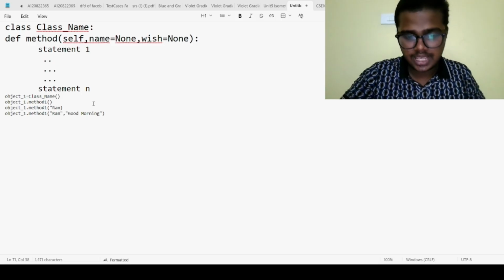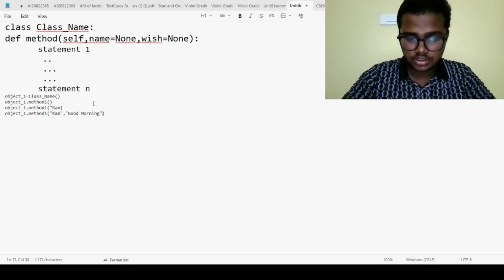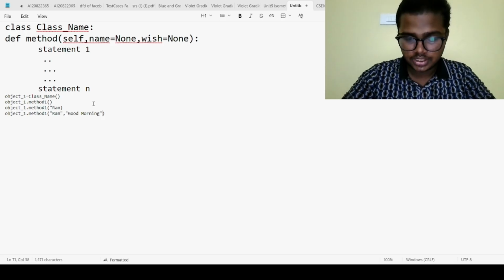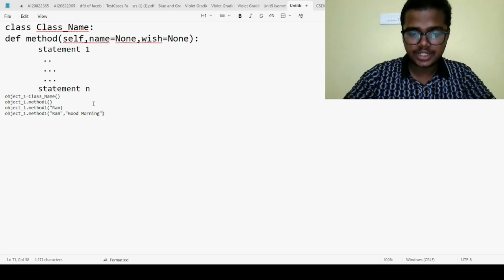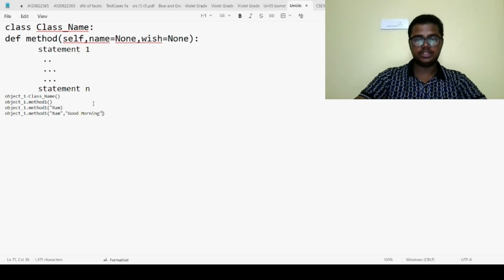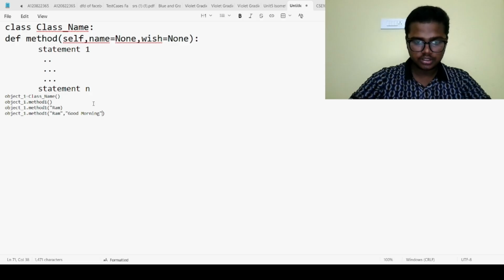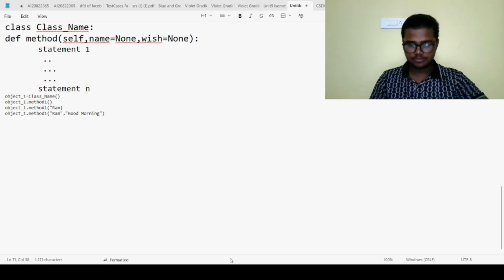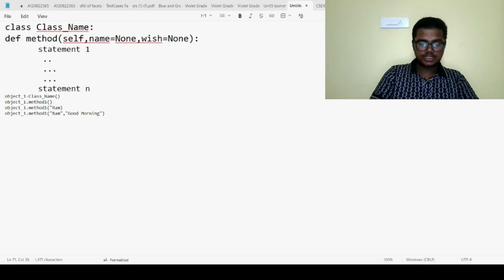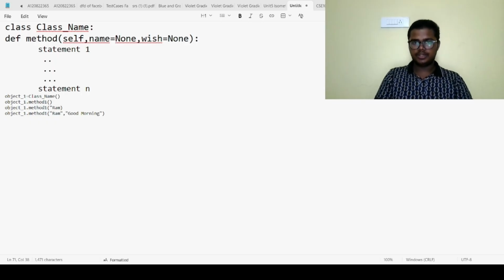So this means the same method can be used with 0, 1 or 2 arguments. The body of method 1 contains the logic code of what needs to be done. So let us go with the example. So let me move to Python script mode in IDLE shell. So let me open that.